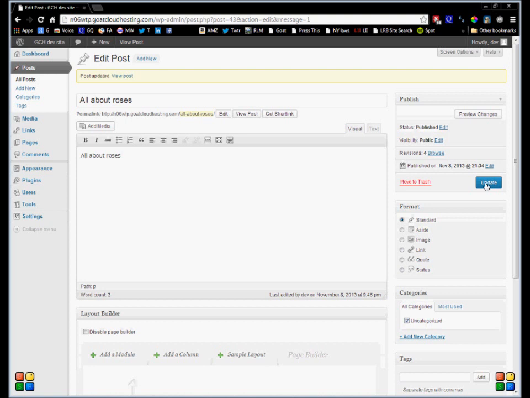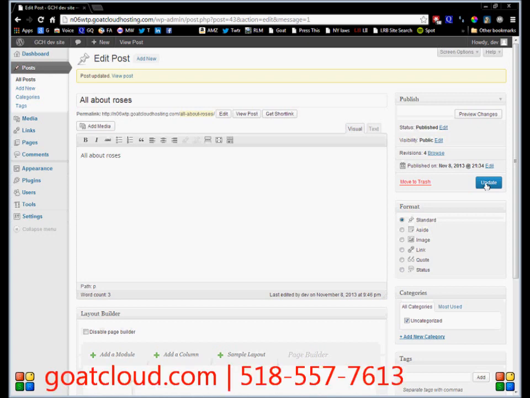Set up the redirect from all about lemons and roses to all about roses, and we will save the tutorial on how to do redirections for another time. But you definitely want to be thinking about that. Otherwise, people will hit that old post or page and get an error message, and you don't want that on your website. So that's all we got today.